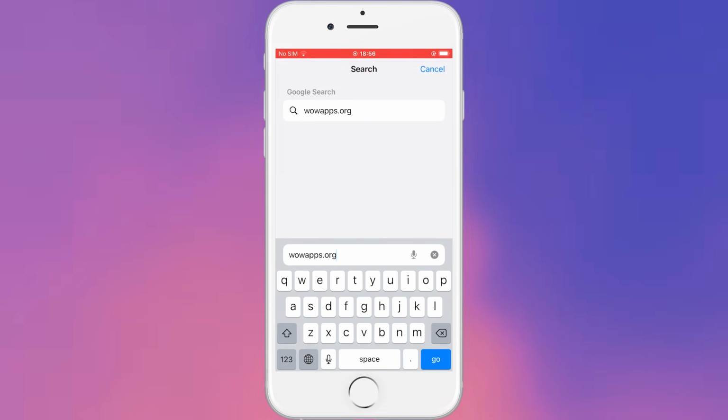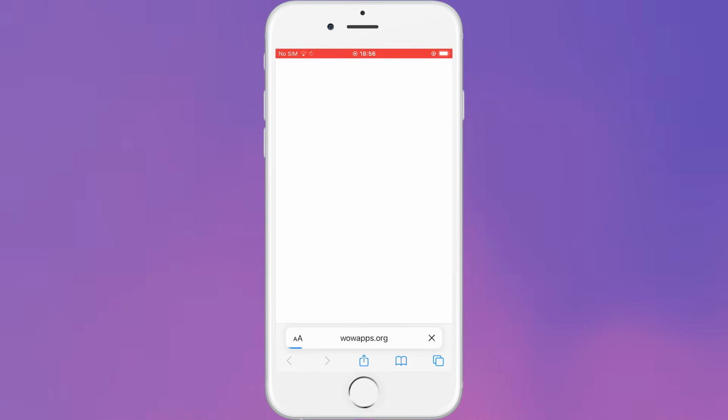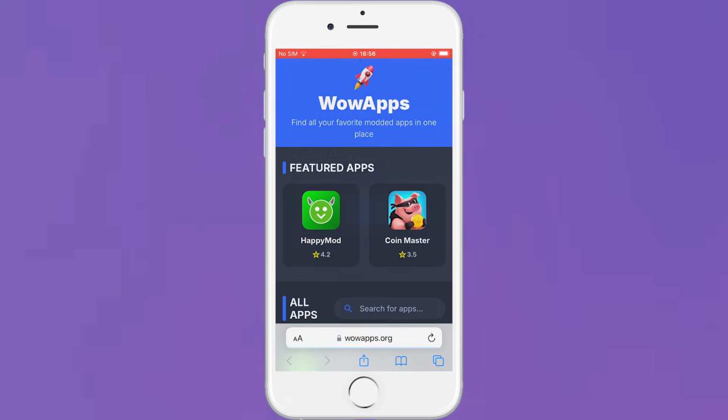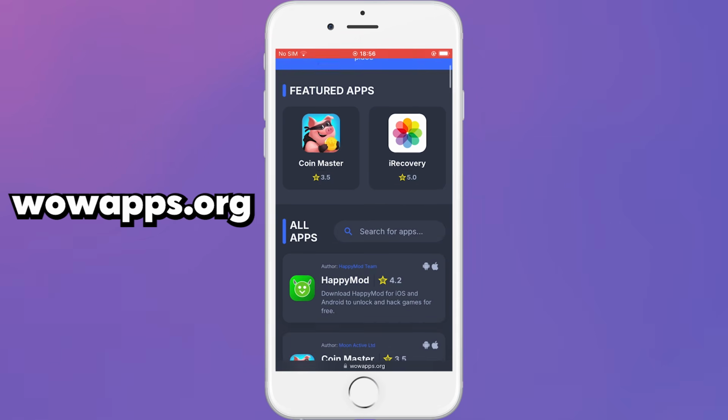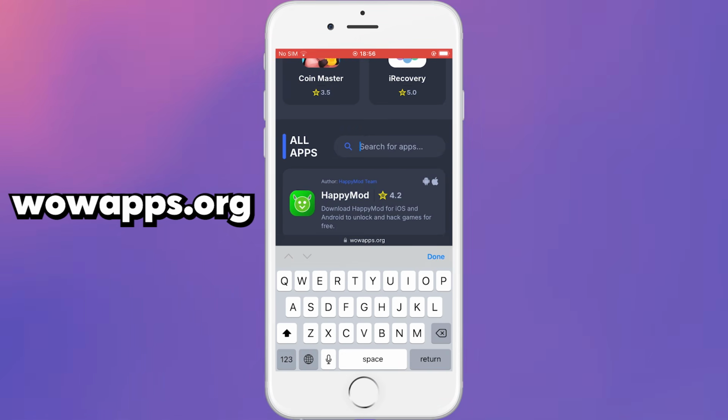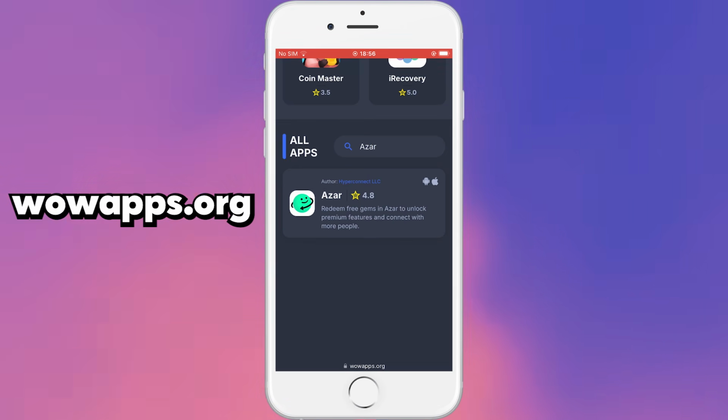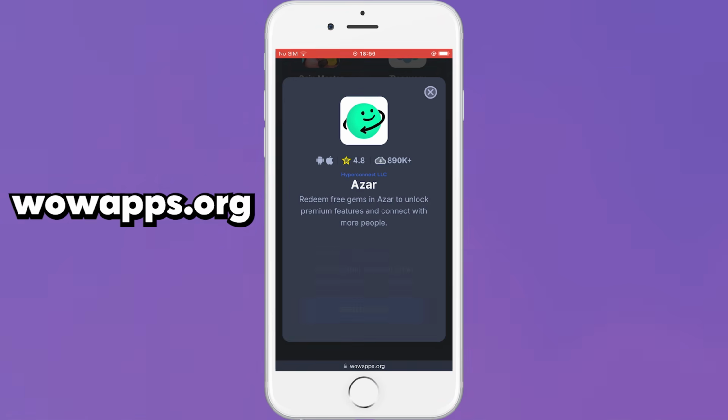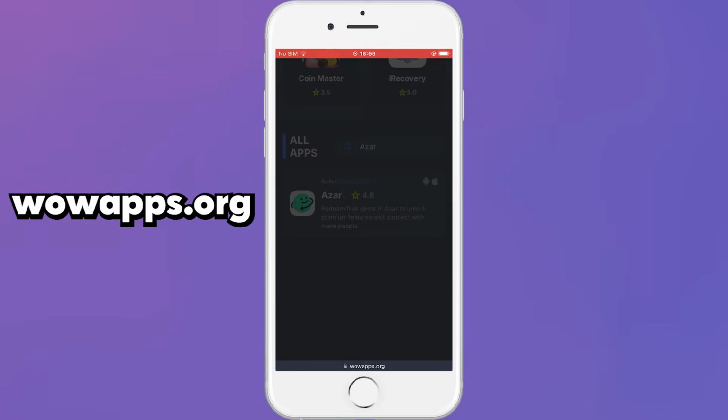Open up your browser, Safari for iOS or Chrome on Android, and go to the website, wowapps.org. Once the site loads, use the search bar and type Azar. When you find it, just tap on it and hit the download button. Wait a few moments for the download to complete. The speed will depend on your internet connection.